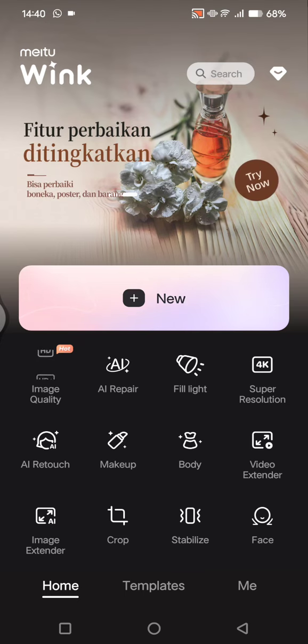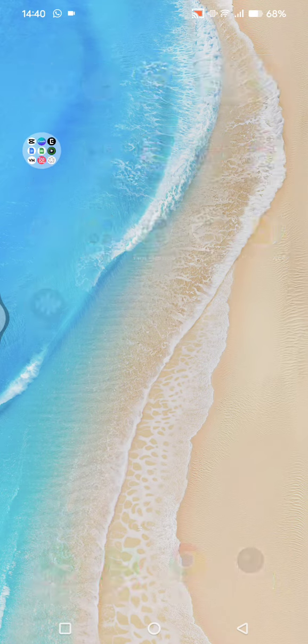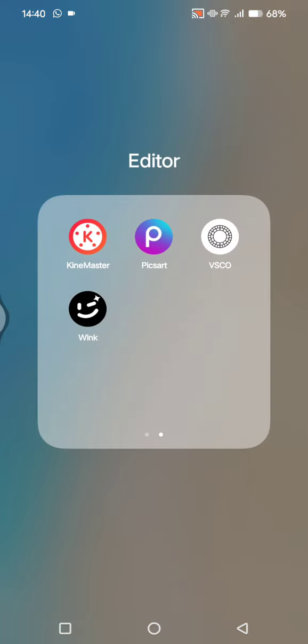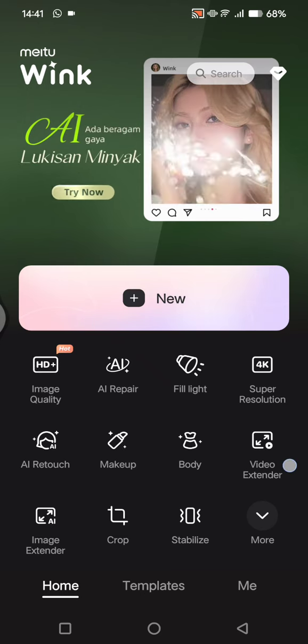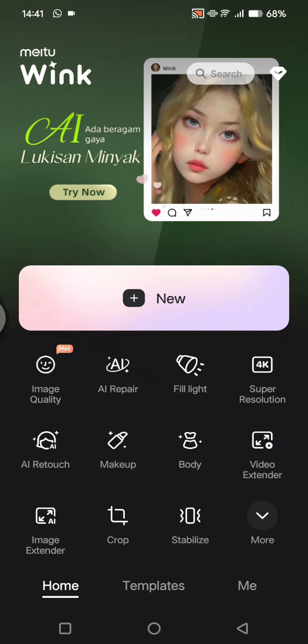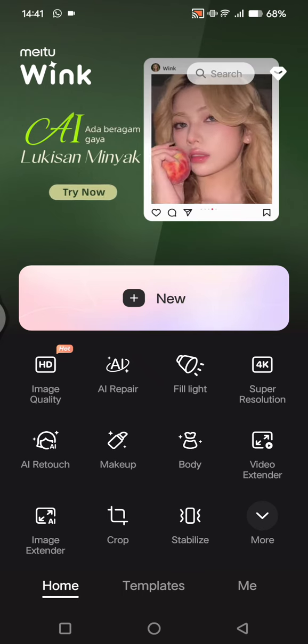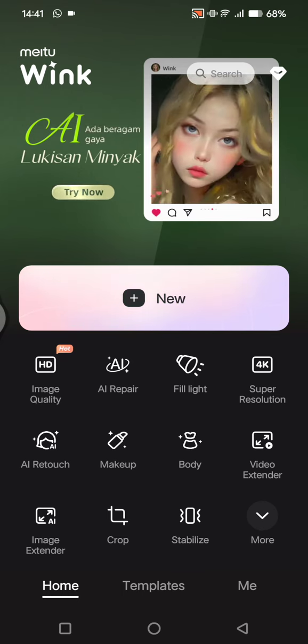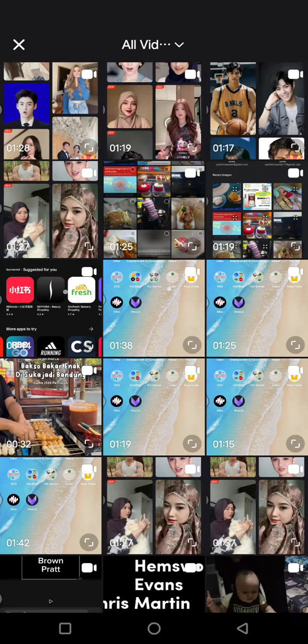On today's tutorial, I'm going to show you how you can stretch your videos ratio seamlessly using the Wings feature. So if you open the Wings app on your phone, if you don't have one, you can just download it first. Click on the Wings app in here and you'll see on the homepage there will be this video extender option, so you can extend or stretch the resolutions of your video.